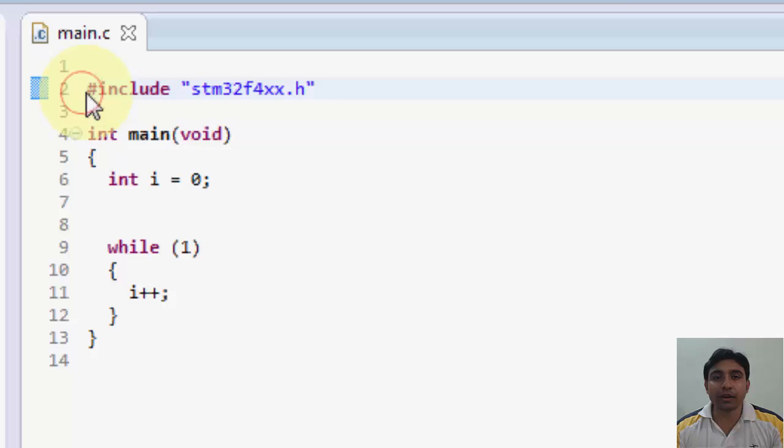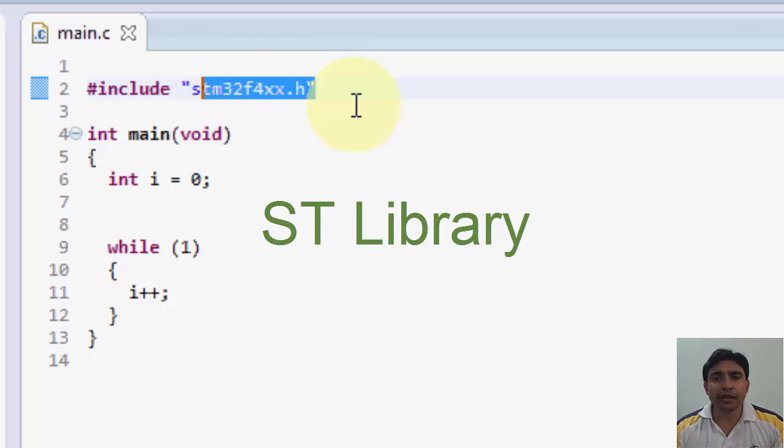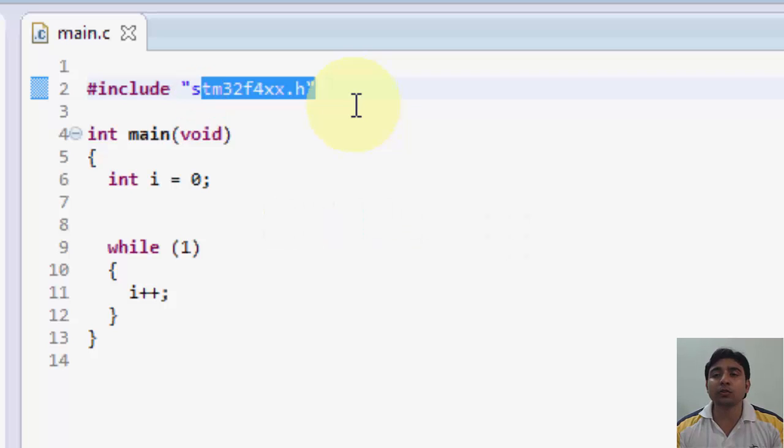This first line was already written when we created the project. Hash include STM32F4XX.h. This is a header file. This first line is actually including the library. If you already have background knowledge about programming, then you already know about this. In simple terms, libraries are already built files where code is written and you can reuse it in any other file, so that you don't have to write the same code every time it is needed. That's why we include the library files using these include statements.